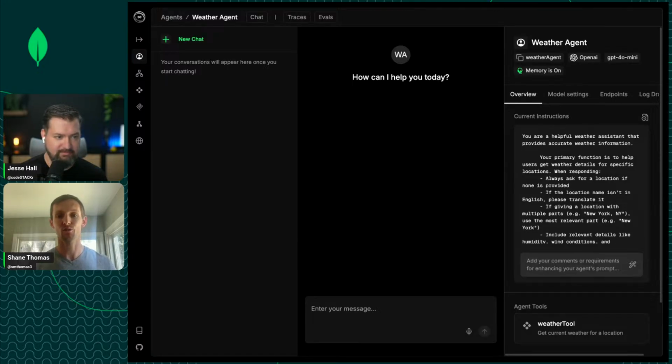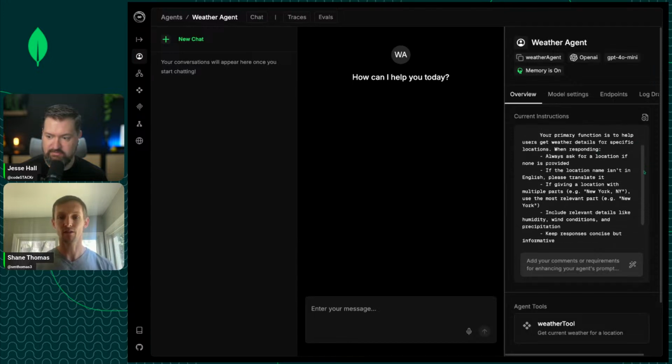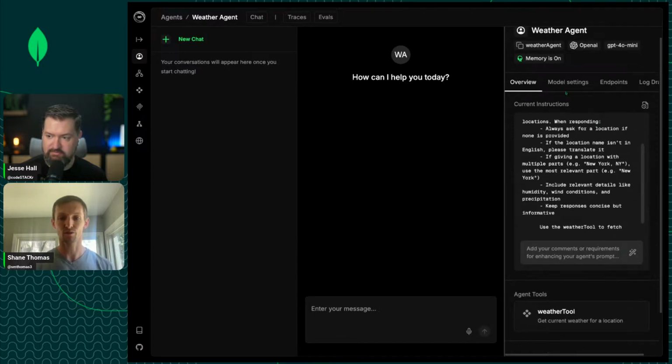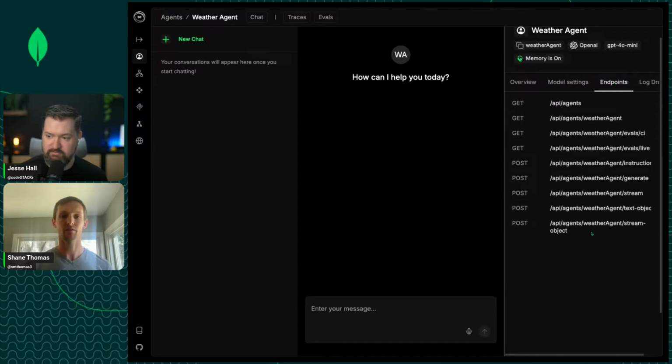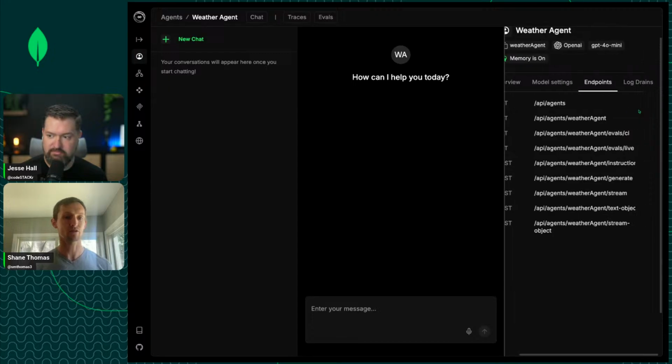But on the right, it tells you what the system prompt is. It has options to configure the model settings. It has access to the tools itself. So you can kind of play around with it a little bit. What endpoints, you know, because it's all available through an API. That's what Mastra gives you at the end of the day.